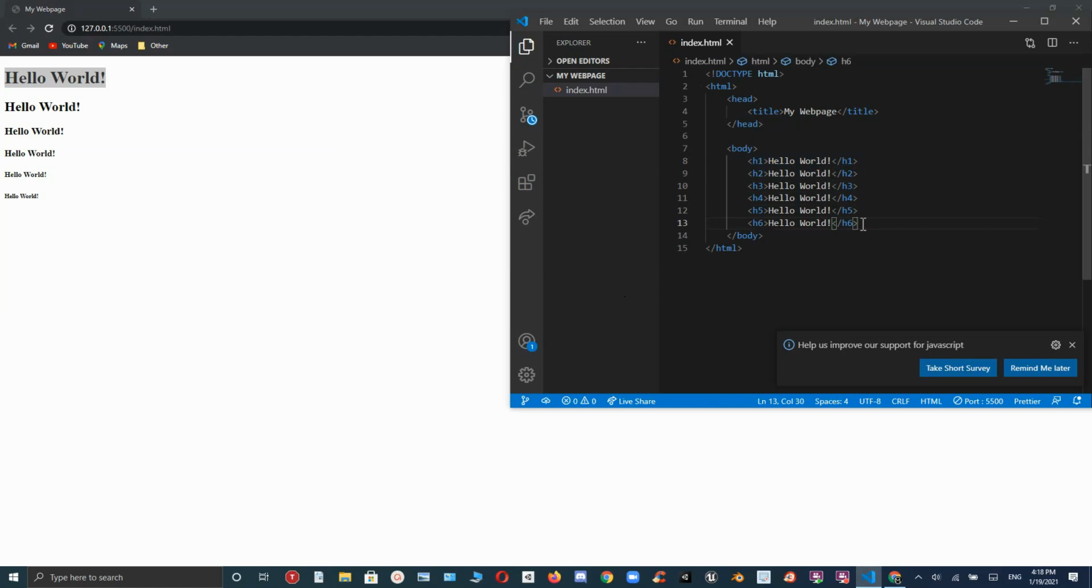These tags are really useful for different situations. The H1 tag would be most useful, if you guessed it, as the main title, and all the other tags maybe as subtitles, like sections or something like that. And there are other tags, like the paragraph tag.